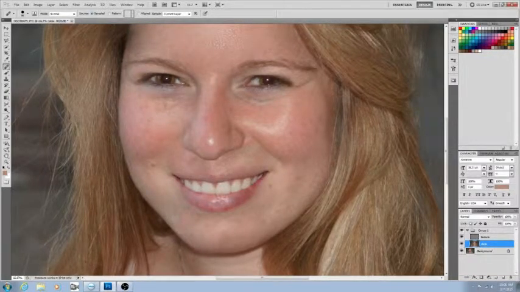Oop, I got into the lip. Let's one more time. Here we go. Now all this is doing, remember, is just blending in the skin. It's not going to take away any pimples or any freckles or anything like that. I'll show you how to do that in just a little bit.